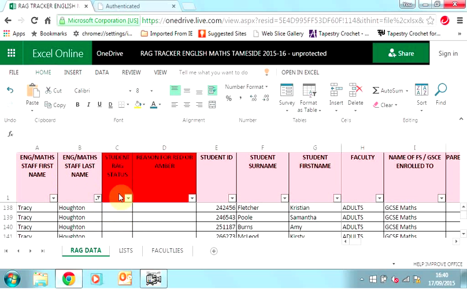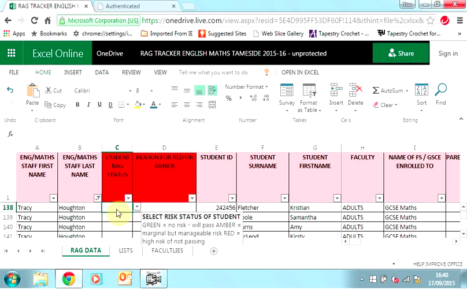Right, the first in the column is student RAG status. Now this is where you make a decision on whether your student is red, amber or green at this stage, and these will be updated on a regular basis. So let's say Christian Fletcher is red for whatever reason. If you click in that cell, you'll see that there's a little drop down arrow, and you can then select which colour you think that student is. And on this occasion we think he's red.